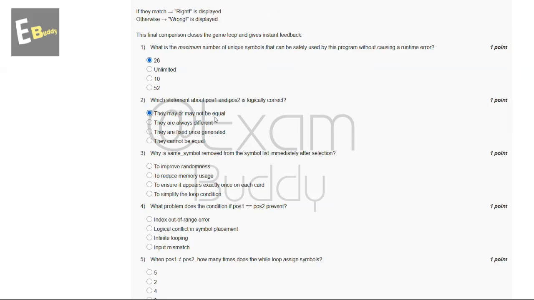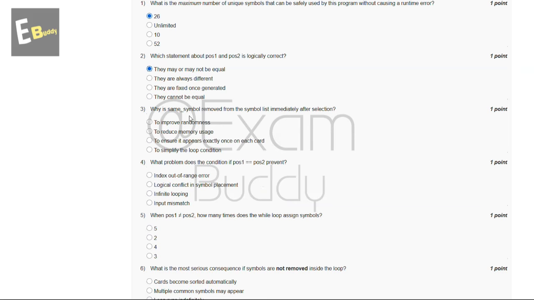And now let's go to our question number 3. Why is same_symbol removed from the symbol list immediately after selection? So these are the options, and the answer of our third question is C. To ensure it appears exactly once on each card.